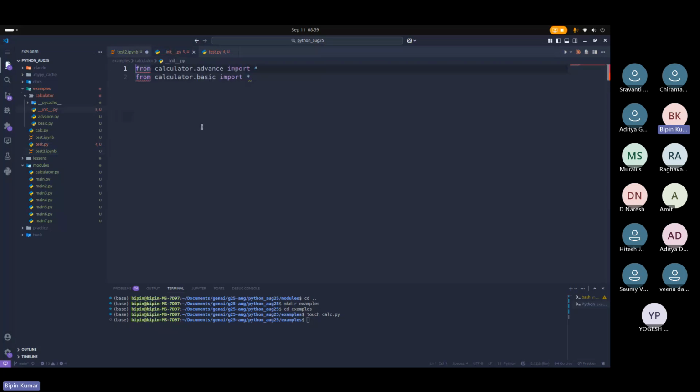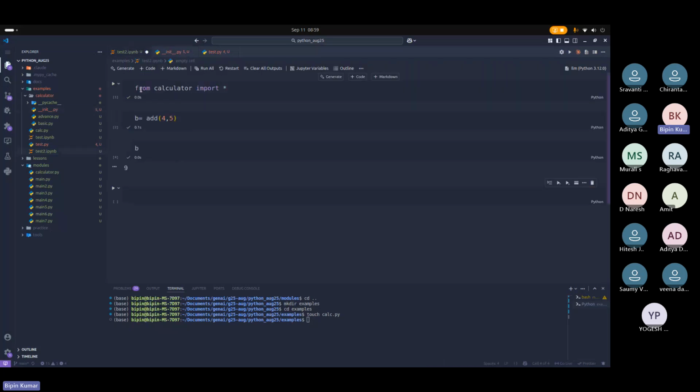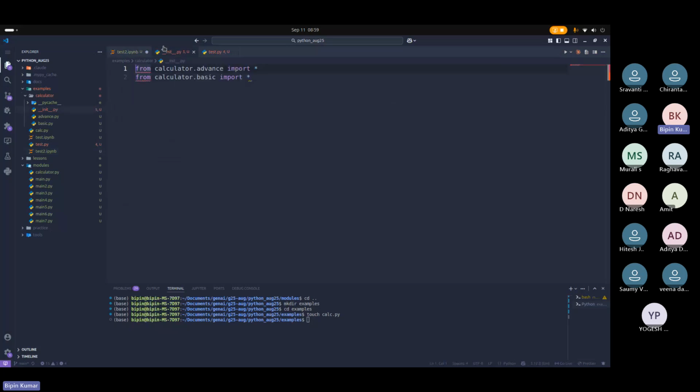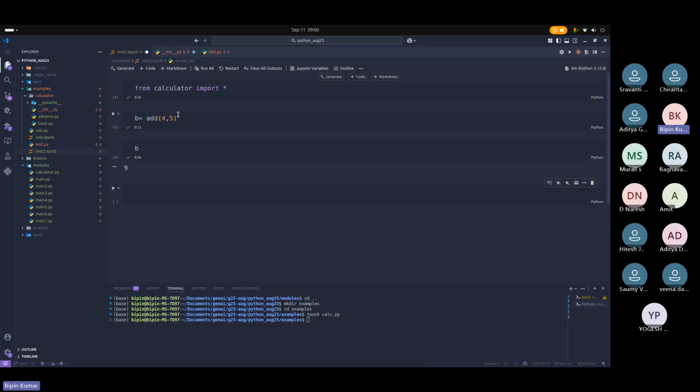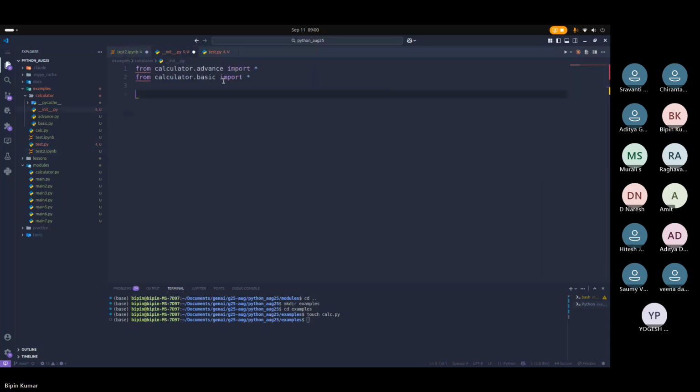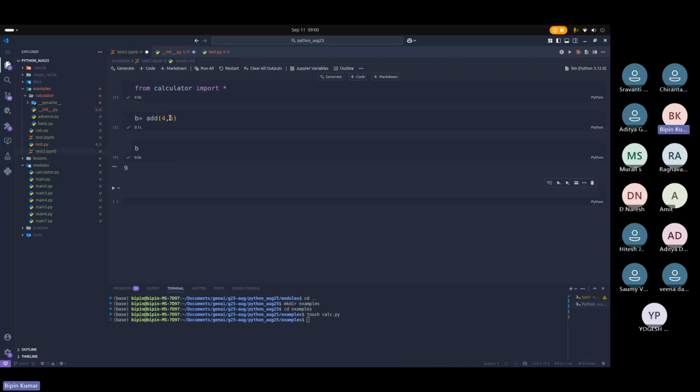So I mean, this is the other way. If you directly import this calculator in the program, first you have to import both of these inside the init. If you don't write anything inside init, then you simply have to use these steps here.